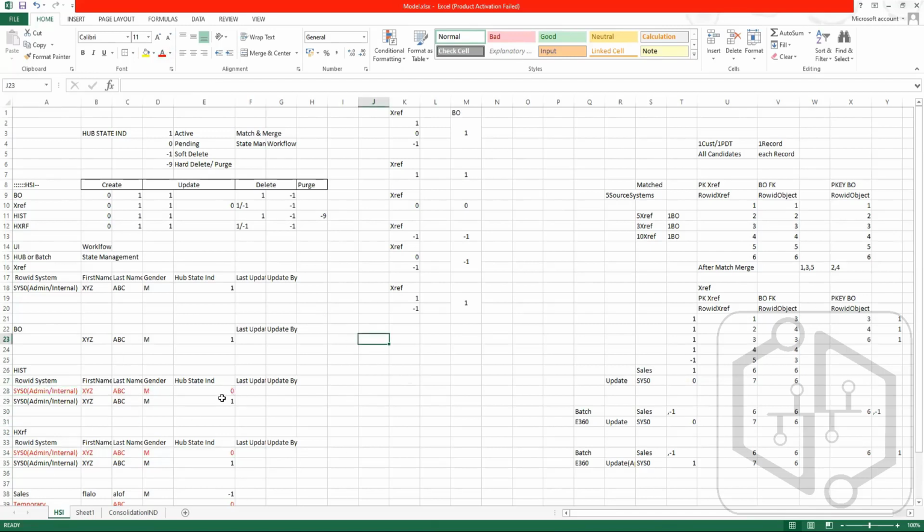These two records will not be created if we don't utilize any of these things. That means this section, where we are seeing the data: cross-reference, base object, history, and cross-reference history, all the areas.